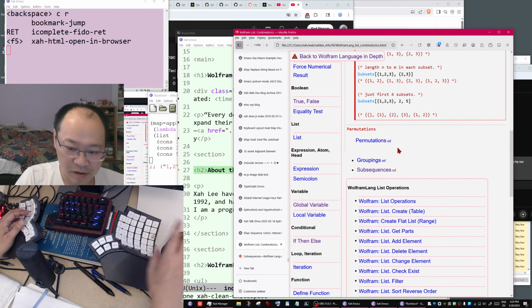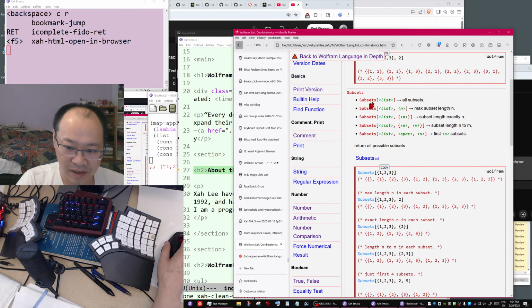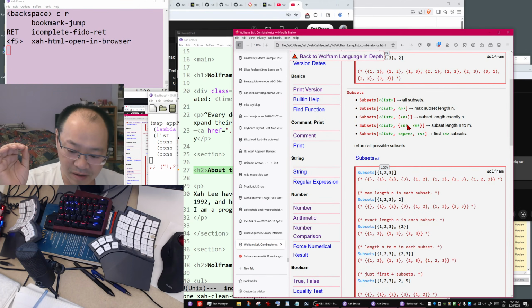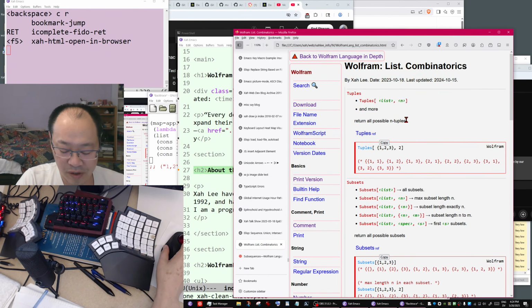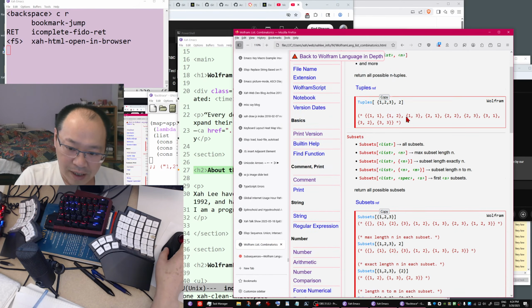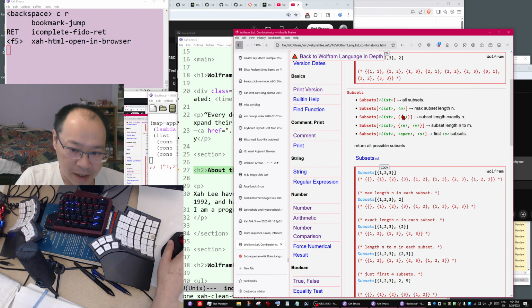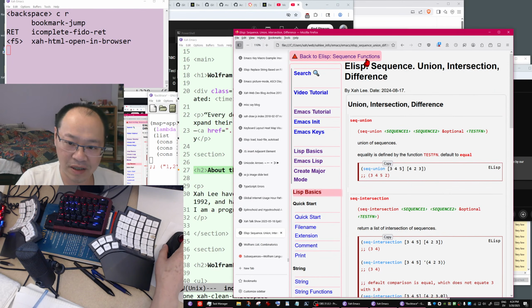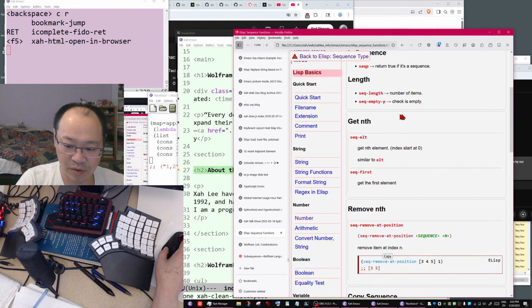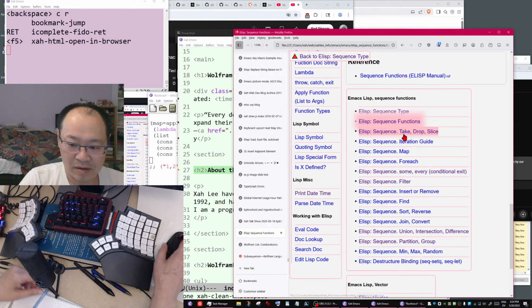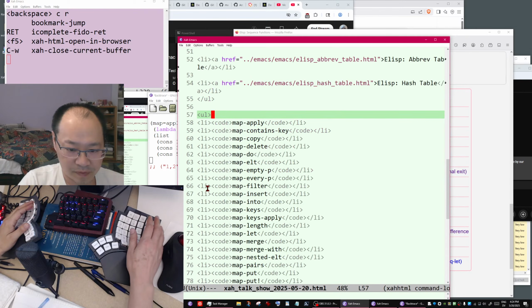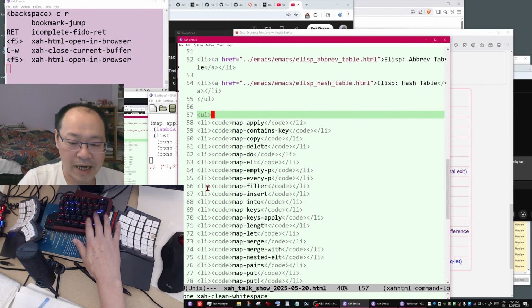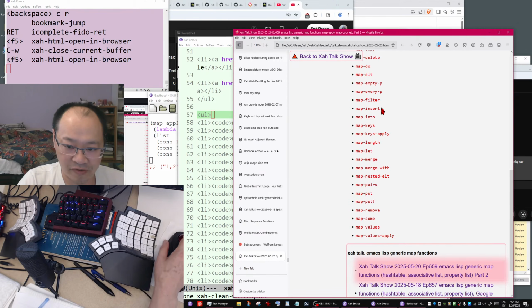Okay. So anyway, what I'm saying is that these kinds of things are very interesting programming exercises for beginners when you learn a new language. Similarly, in Emacs Lisp, they added these sequence functions about 10 years ago. And today they added these generic map functions.